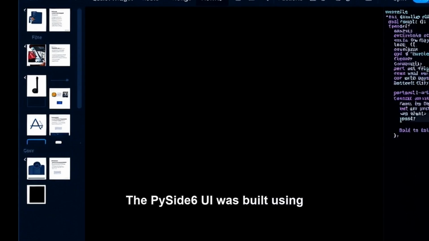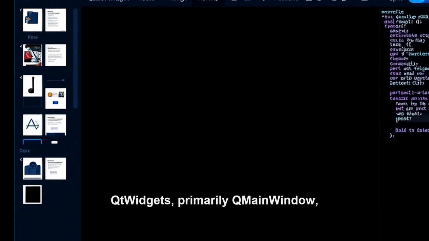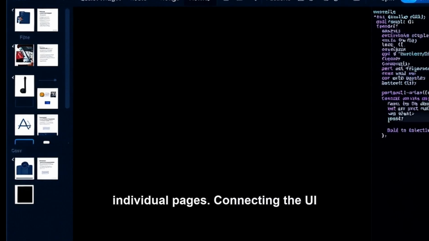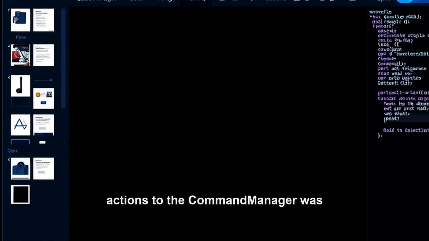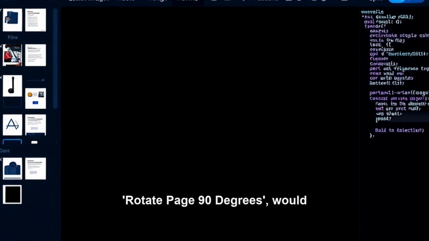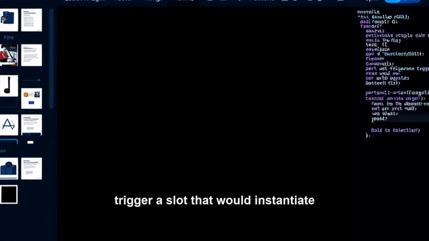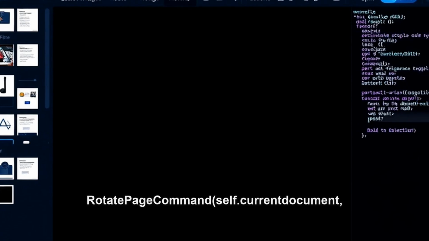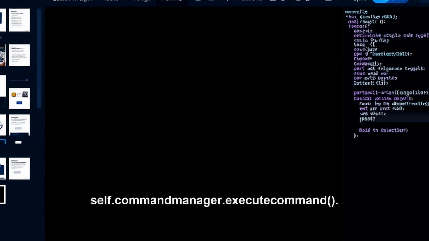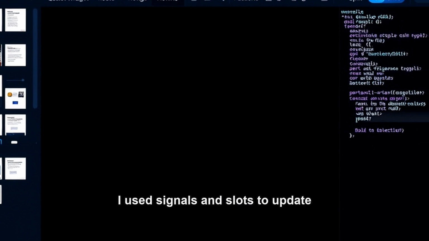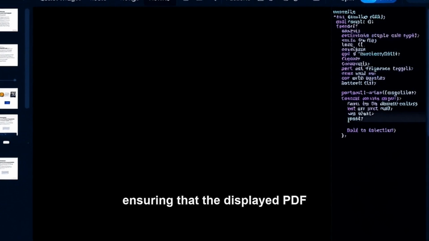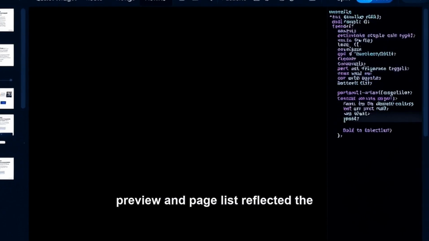The PySide6 UI was built using Qt widgets, primarily QMainWindow, QListWidget for displaying pages, and QGraphicsView for previewing individual pages. Connecting the UI actions to the command manager was straightforward. A button click, say rotate page 90 degrees, would trigger a slot that would instantiate a rotate page command with self.currentDocument, page number, 90, and then pass it to self.commandManager.executeCommand. I used signals and slots to update the UI after each command execution, ensuring that the displayed PDF preview and page list reflected the latest state.